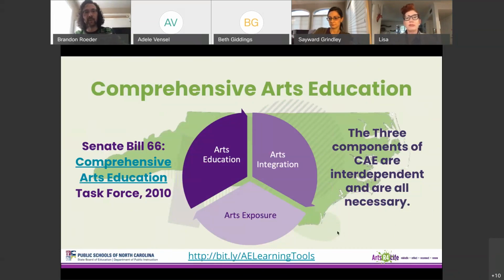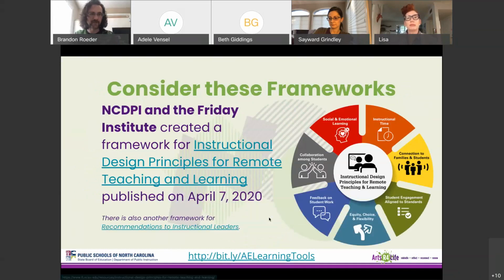So we want to ensure that all of our students are being given these opportunities, and that's what brought about this series today. If you've been to any of our series, even Lisa knows how much I love this framework at this point. These 7 design principles for remote teaching and learning was published on April 7th. If you are not yet familiar with it, I highly recommend that you jump back to this slide at a later time and take a look at these resources, because I think they really address all of the needs of all of our students, especially in this time.